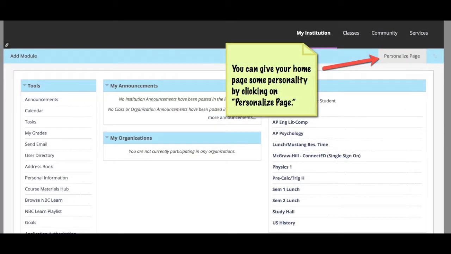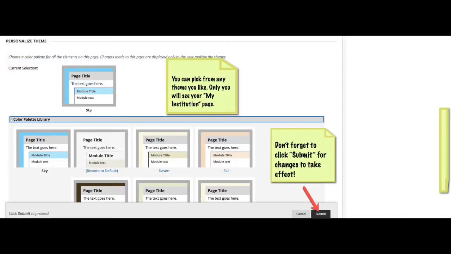You can give your home page some personality by clicking on Personalize Page. If you'll go into the upper right corner, click on Personalize Page. Once you do so, you're going to see an array of colors that you can pick from. Go ahead and pick any one of those that you like, and then don't forget to click Submit at the bottom. You must always click Submit for changes to take effect.